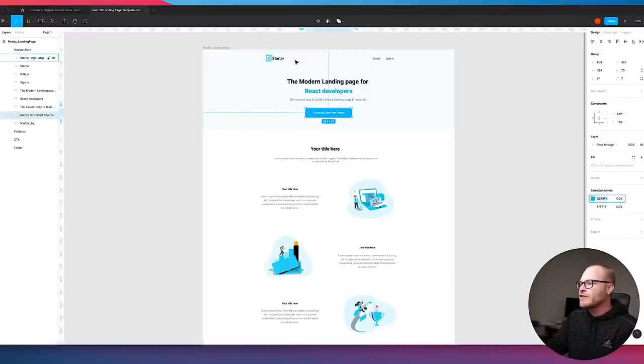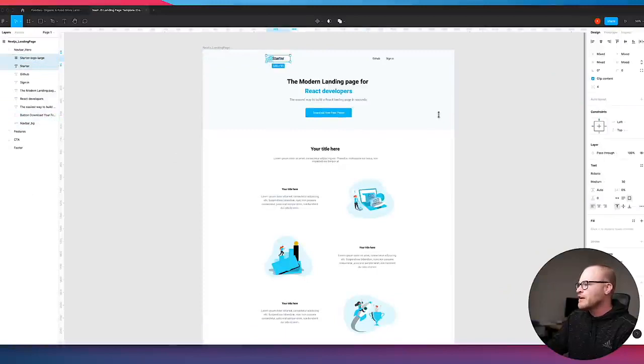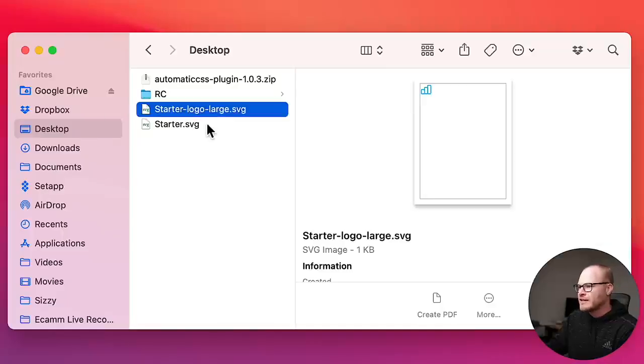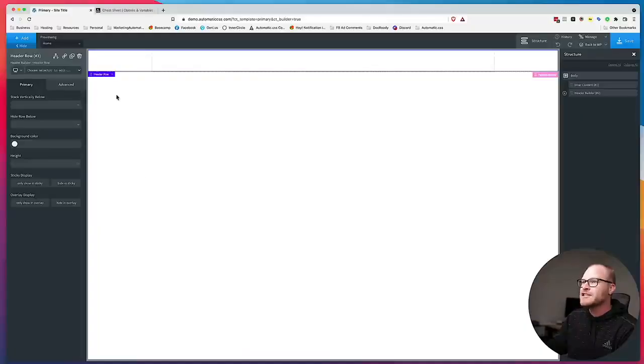Let's look at our little example here. So we just have this logo up here. Maybe I can export this real quick. So I'm going to just try to export this. Can we do it as an SVG? Hopefully I even have SVG support. All right, let's see if that actually did that correctly. Starter logo large, starter. Okay, well, it didn't really. All right, so I'll just bring in the icon.